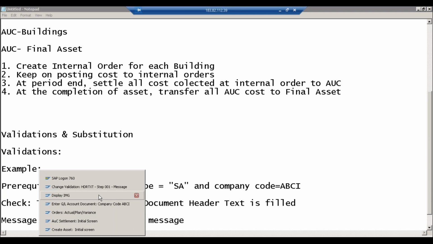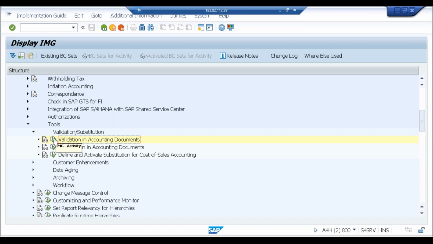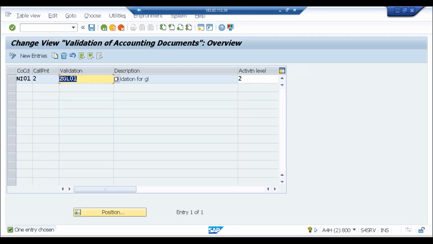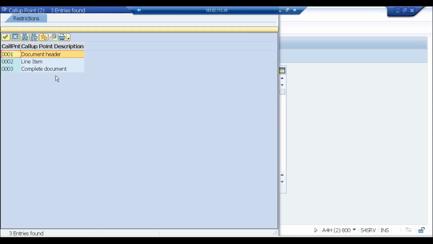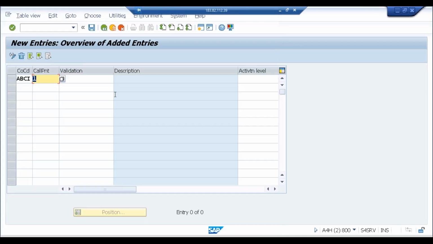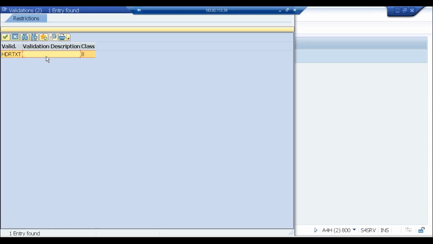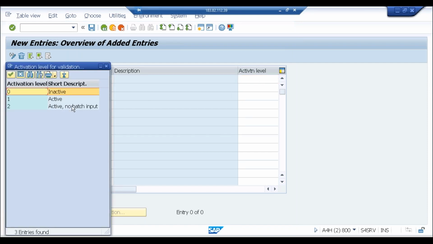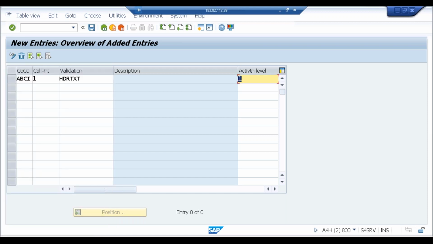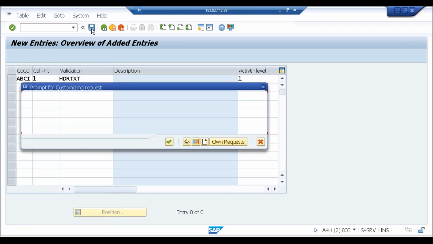But before that, as I told you, one part is definition, the second part is you have to activate it. So you'll go to validation, new entry. So for company code ABCI, at the document header level, I want to activate which validation? This validation. Okay, so activation level, if you do F4 here, the system will show you the options. So you can activate it from here. Just click on save.